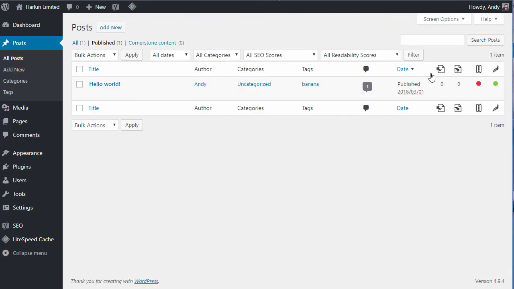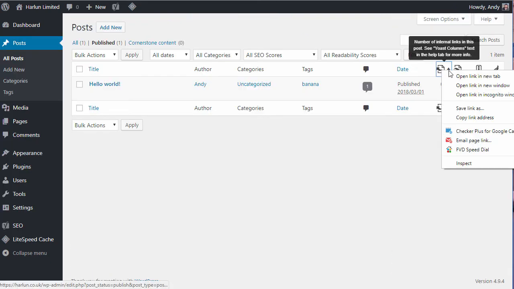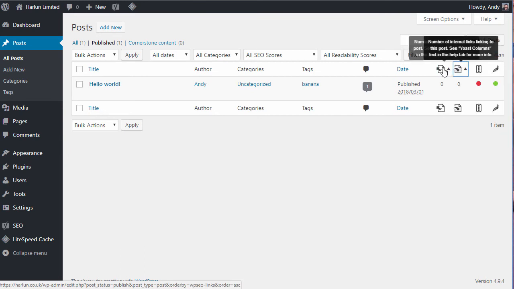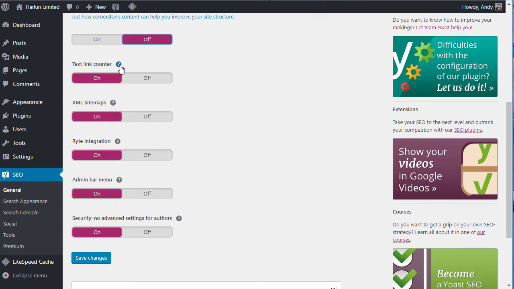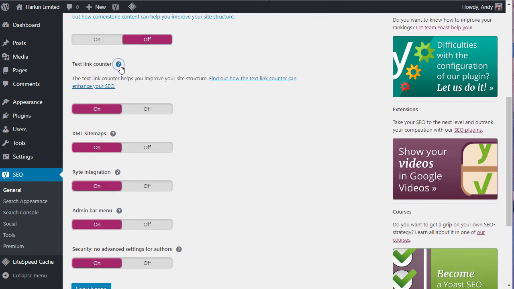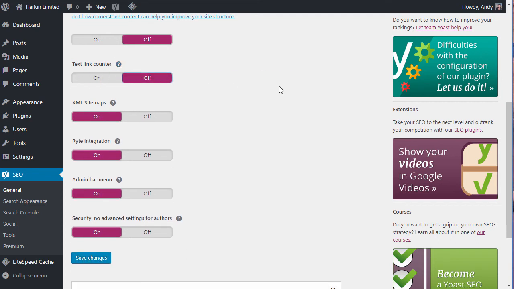Text link counter, again, we've got here links out and links in, two columns. So it tells you how many times you're linking out, how many times you're linking in. And the whole idea of that is to help you improve your link structure on your website. Again, I don't bother with that.